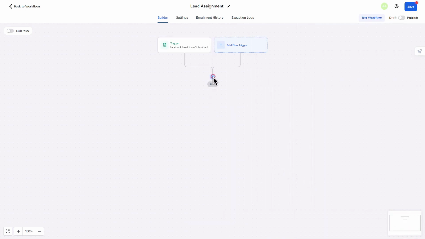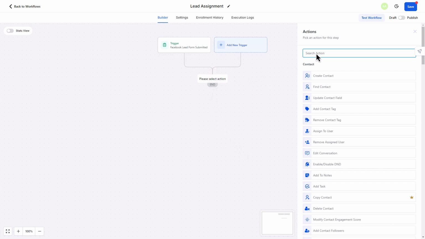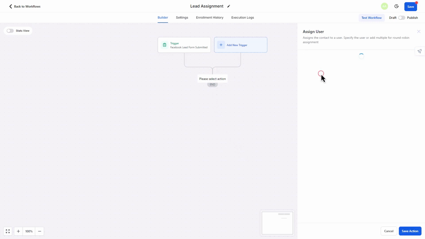Click on plus Add New Action and select Assign to User. You can assign leads to specific team members using methods like round robin or based on availability, whichever fits your team's structure best. And that's it.